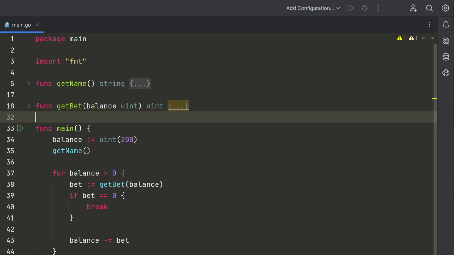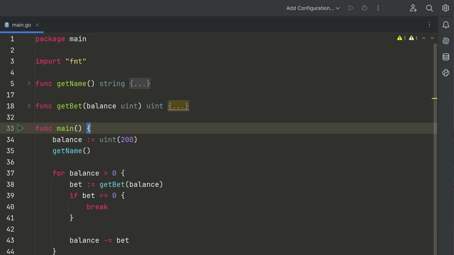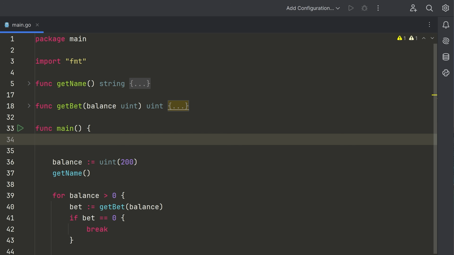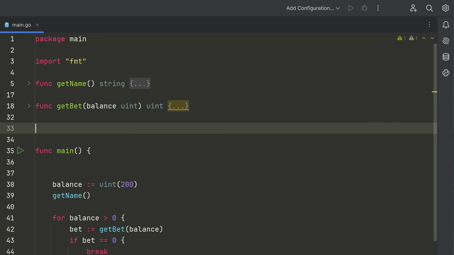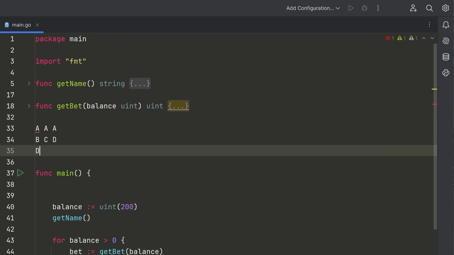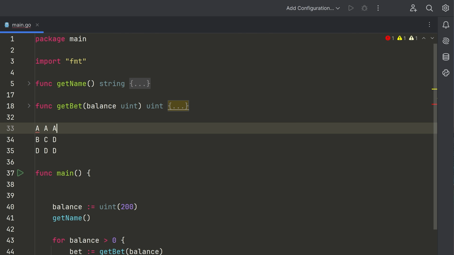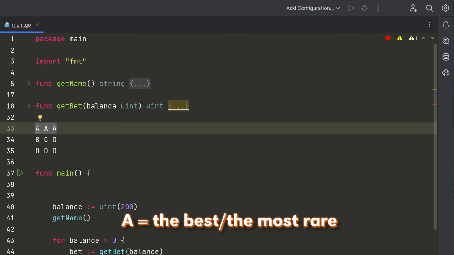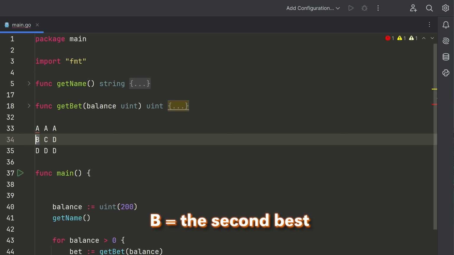All right, so what I'm going to do now is start defining a few values that we're going to need when we start setting up these reels. Now, the idea is this. We're going to have some kind of symbols, like the following. You can name these symbols anything that you want, but we're probably just going to use the letters A, B, C, and D. Now we can say the A symbol is maybe the best and the most rare, B is the second best, C is the third best, and D is the worst.